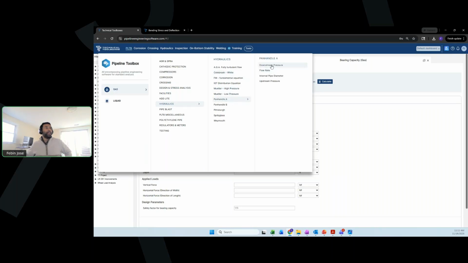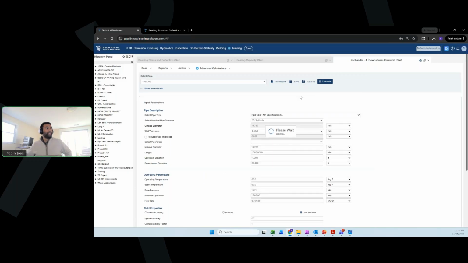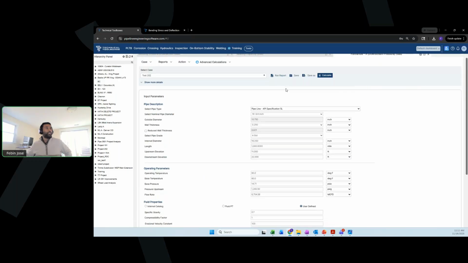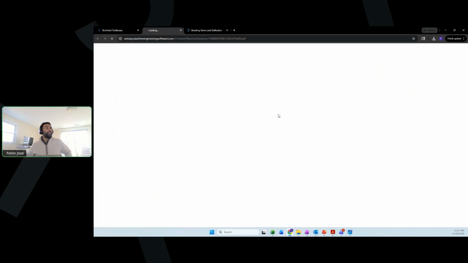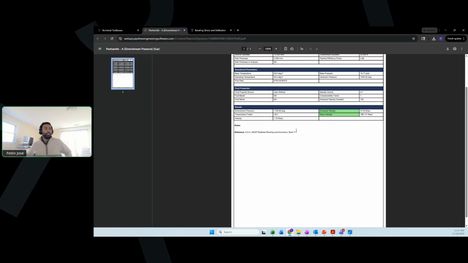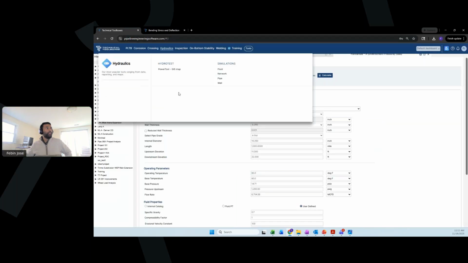a report here. So I'm in hydraulics. I've selected Panhandle A as an analysis here, and this is a case that I have here. When I generate a report, it generates a PDF report with the calculation, with all the inputs and outputs, including the reference documentation from where the calculation is derived. And this is standard across all the calculations that we do.